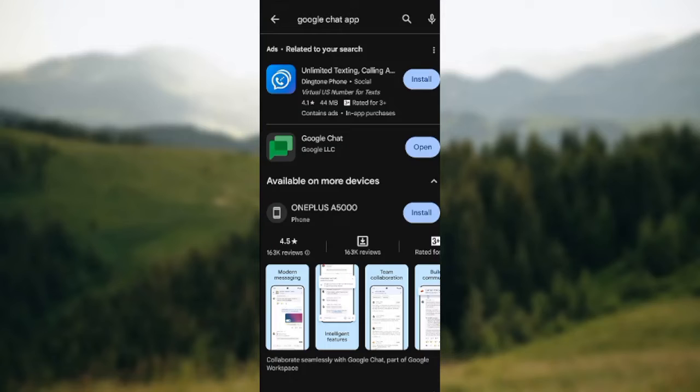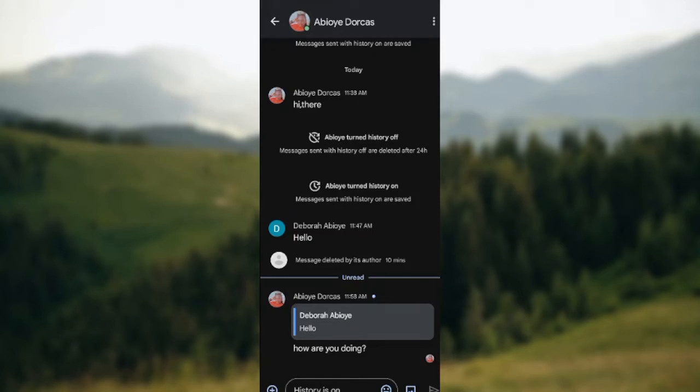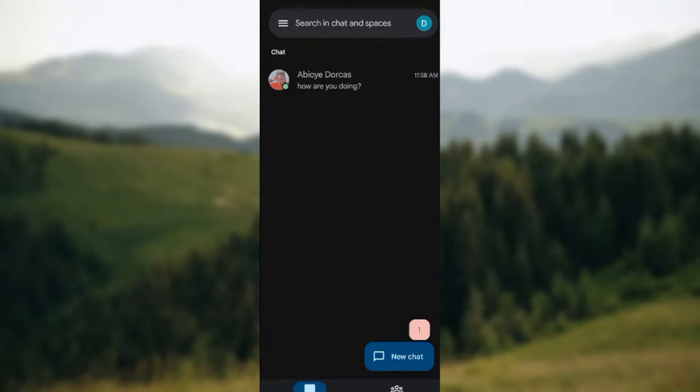And then for me, I already have the app. That is why it's asking me to open. But for you, you'd have to download the app. So once it's downloaded, go ahead and open it. Once you open it, you'll be brought to the chat page.